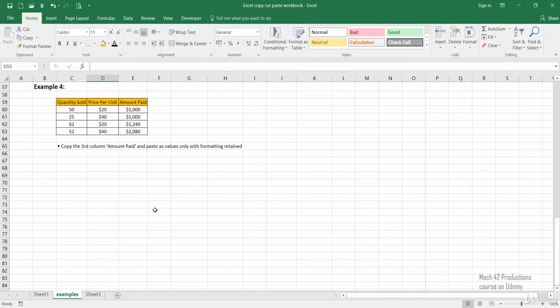So here we've got a table which represents some random product, the quantity sold of it, and the price per unit, and then the amount paid in dollars. Okay, so we want to copy the third column of amount paid and paste as values only, but with the formatting retained. Right, so if we look at this, we can see that we've got our amounts here, $1,000, $1,000 again, $1,000, $240, and $2,000.80. So if I just click into this cell, you can see we've got the formula D60 times C60. So basically these two times each other and then going all the way down.